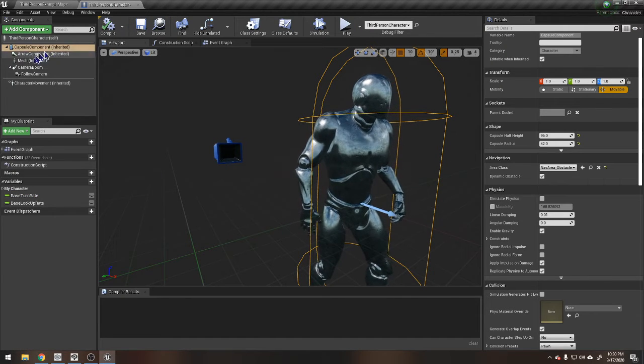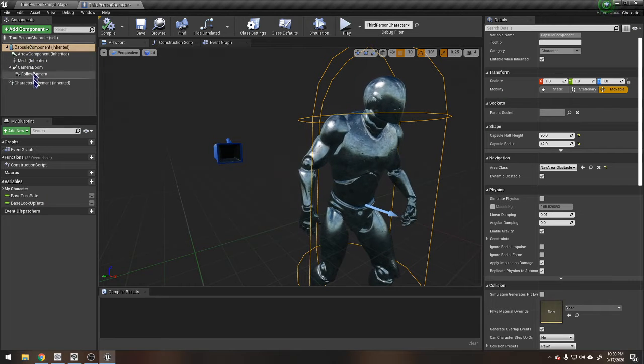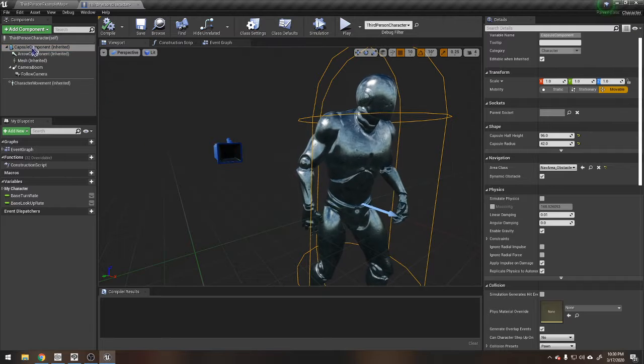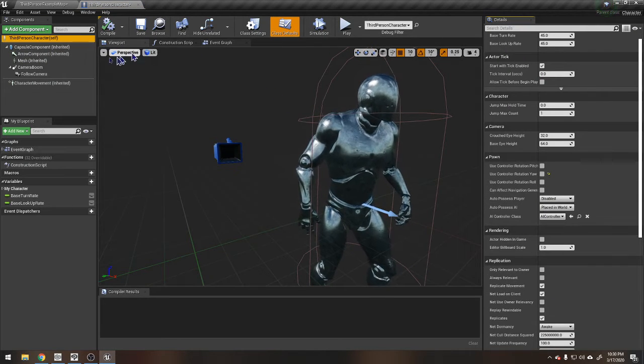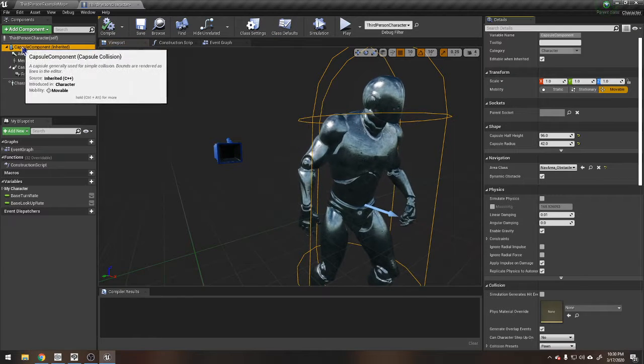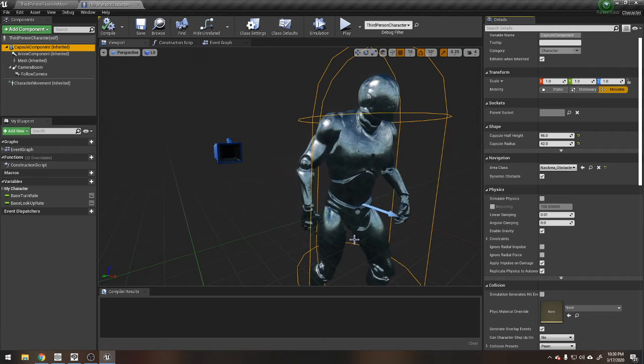And right here is all the different things that make up the character. So I'm going to talk about that right now. So we have the character itself, which has all these different details to him. This is the character, and then you have the capsule component. All right, the capsule is the collision.